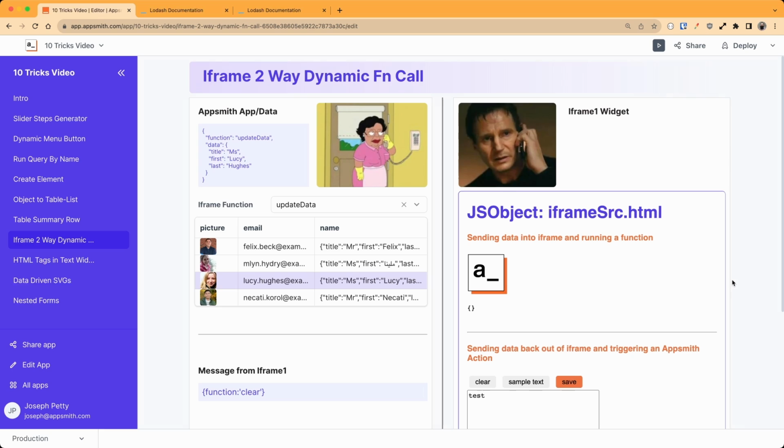All right, next we have iframe two-way dynamic function calls. What is this about? So the iframe can support two-way communication. You can post a message into the iframe and it can post a message back to Appsmith. But what do you do with that data? And what if you want to do something different depending on the data? And you want to run one function for some use cases, and other times you want to post data out of the iframe and do something different with it. So that's what this is about.